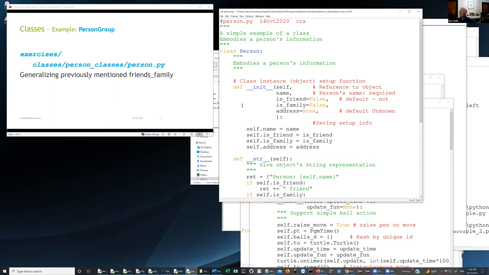And then one of the first things you'll usually see is __init__, the class instance object setup function. Most important is the self, which is a reference to the object. Python will set that up for you to be used later in the function. Then you have a bunch of parameters or arguments that allow you to specify how you're going to set up the person.